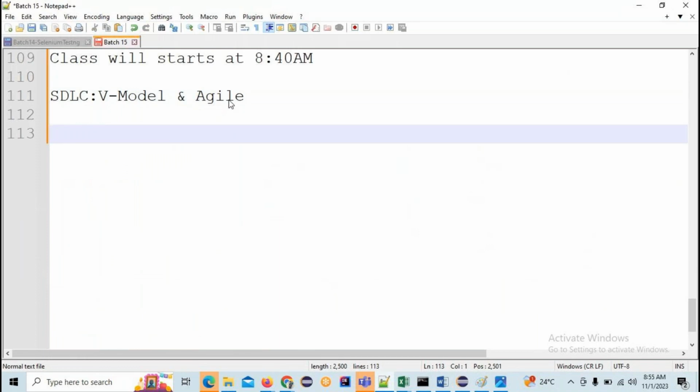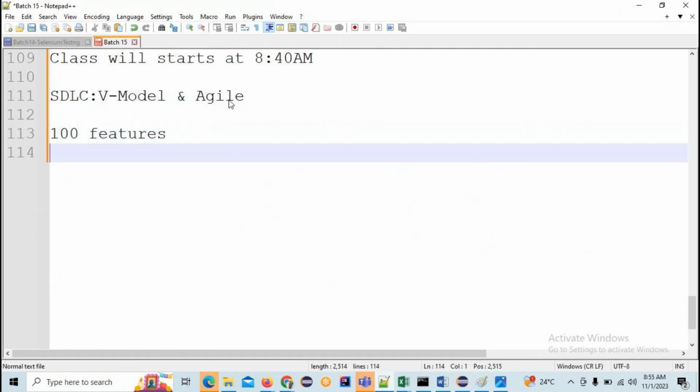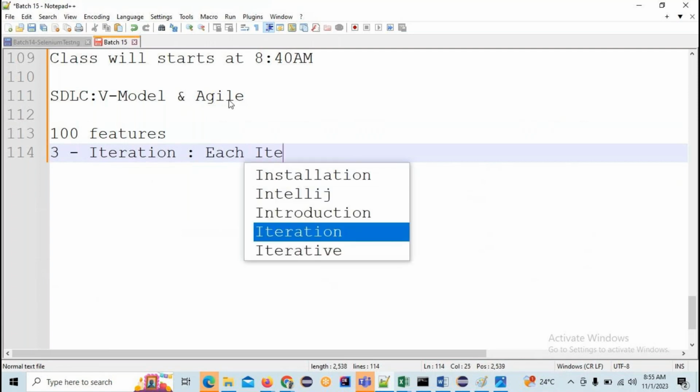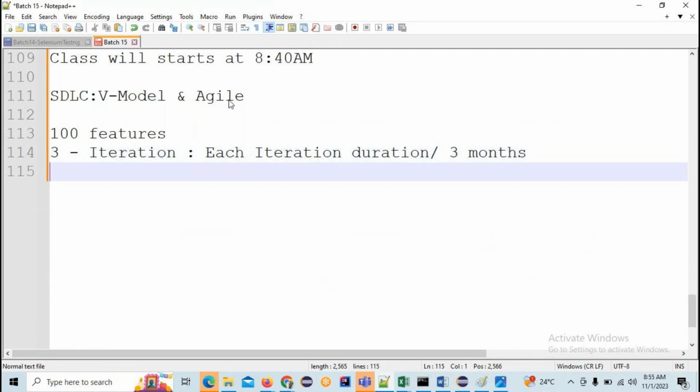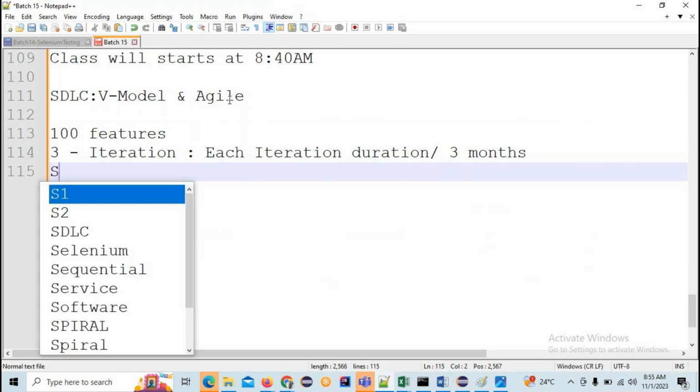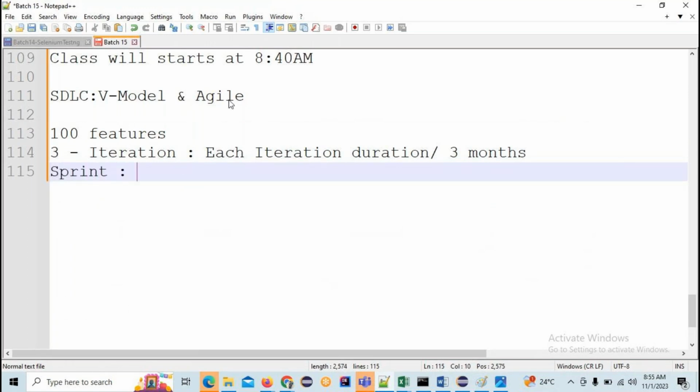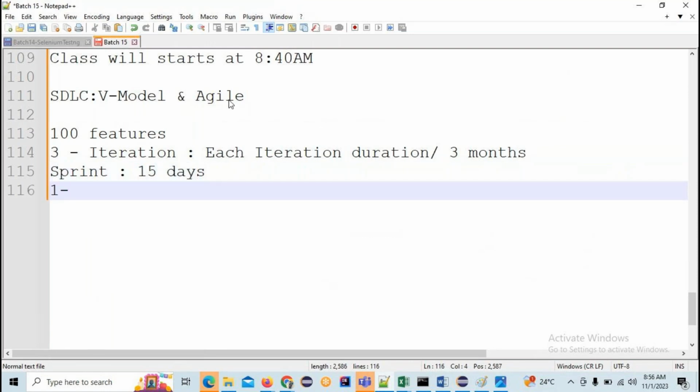Here you can see total 100 features are there. Out of 100 features, I am going to develop those 100 features in 3 iterations. Each iteration duration is 3 months, let's consider. So we have a sprint, which is nothing but 15 days of work. Then to complete one iteration, how many sprints are required?